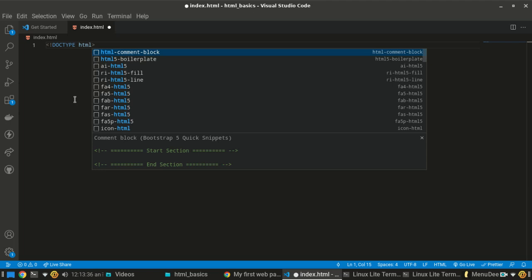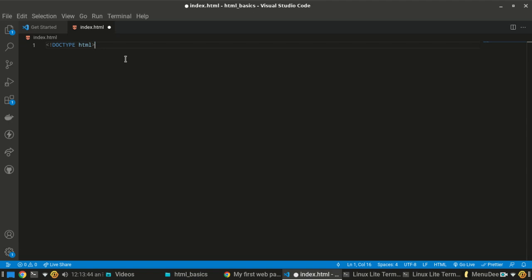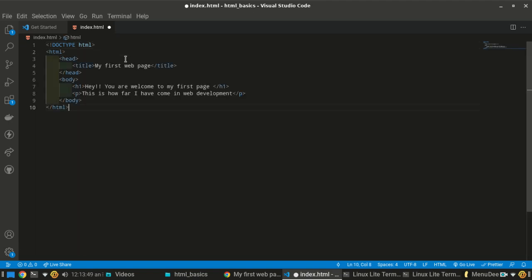Document type. You get it. We just define the kind of document we are working with. Now we can add the other sections of the code. We already spoke about the root element, the head, and then the body. So let's continue.